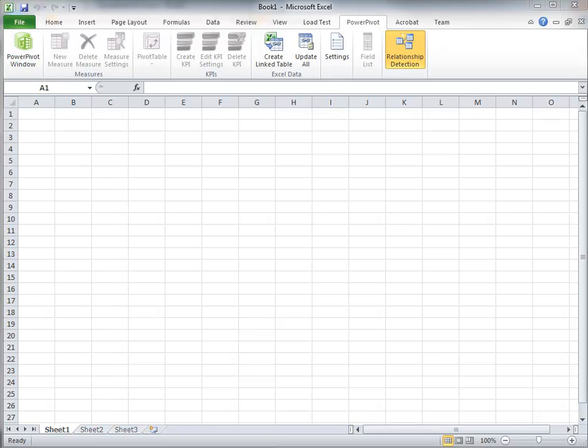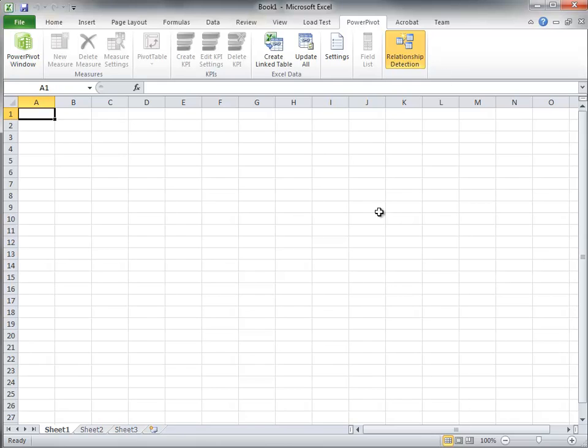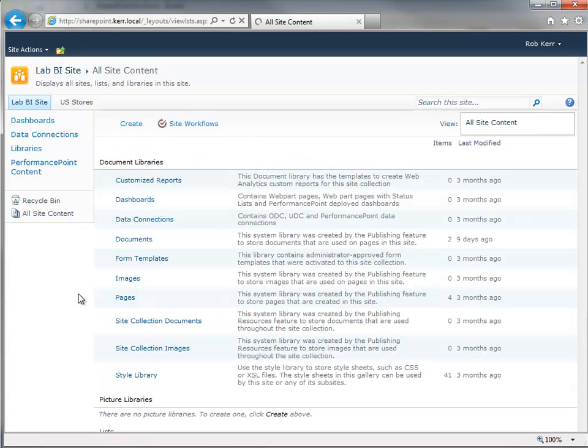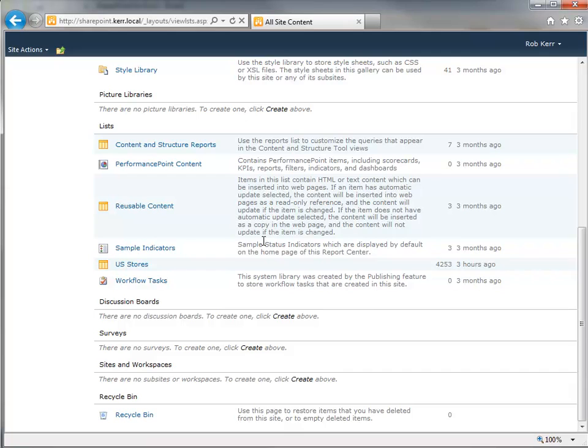Often when we're building a tabular data model, we import data from a SQL relational database, but sometimes we pull data from other places. So we're going to look at one of the places we can get data from, and that is SharePoint. If we take a look at this SharePoint site, we have a lot of different content types and lists and so on.